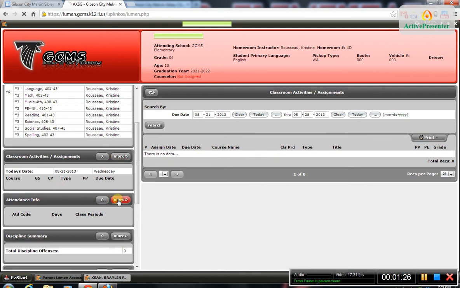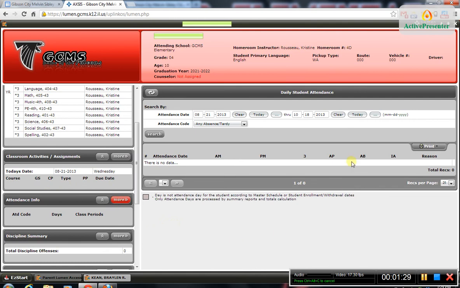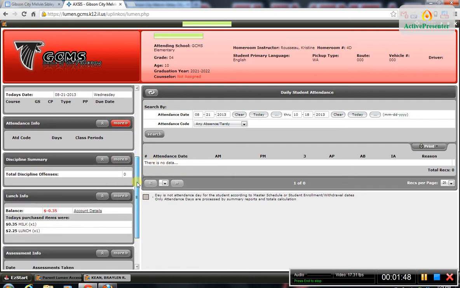Underneath Attendance Info, I will once again click the More button to see a more detailed description. And this allows you to see if your student has any absences or tardies. At this point, this student has not been absent or tardy, which is good, because it's pretty early in the year. But anytime that student is absent or tardy, it will appear in this section, so you can track that.